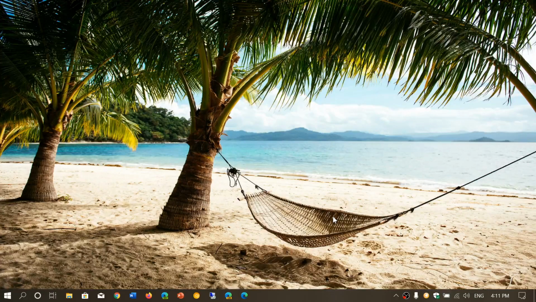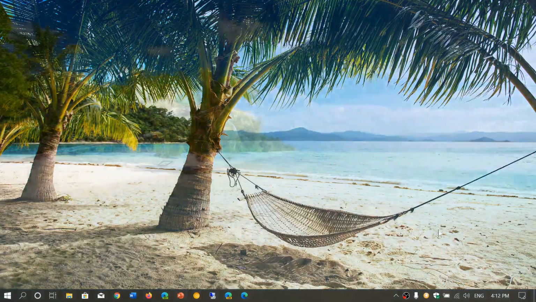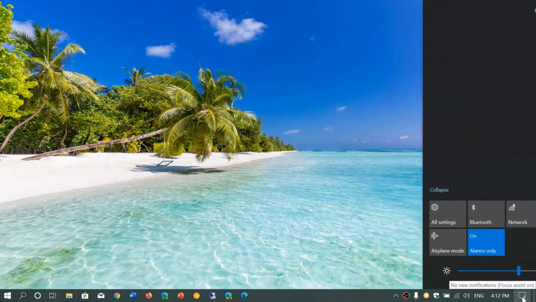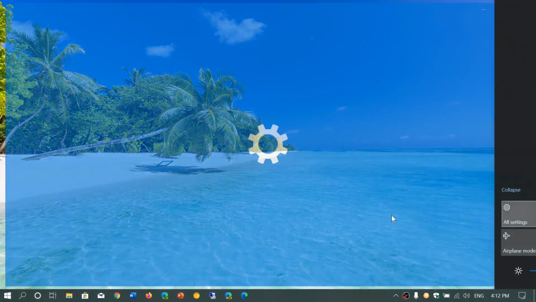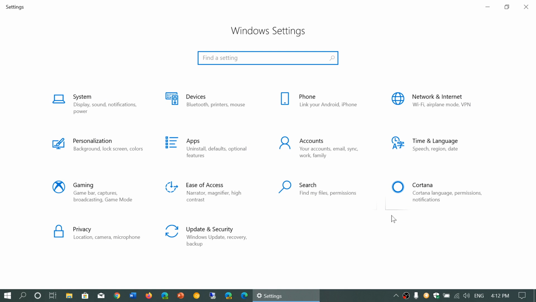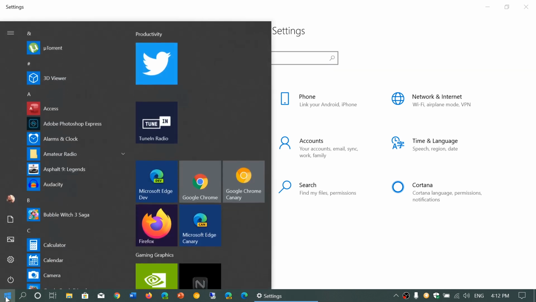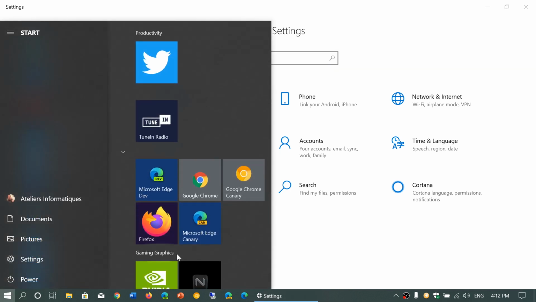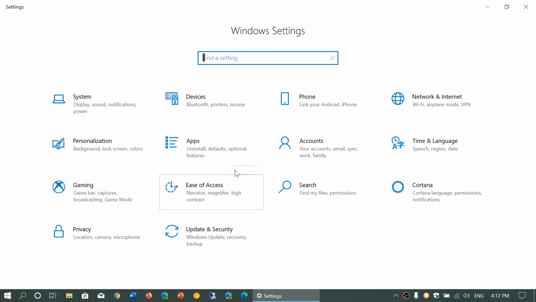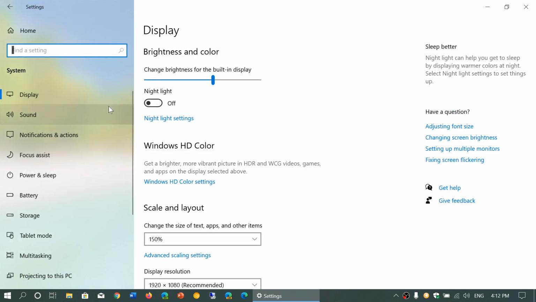So we're going to look at the Windows settings today, but we're going to look at the settings that have to do with sound. So go to your settings panel, either by going on the bottom right to the quick actions, or if you click the start button, you can go into the settings gear. Once you're here, you go into system, and on the left side you have sound.